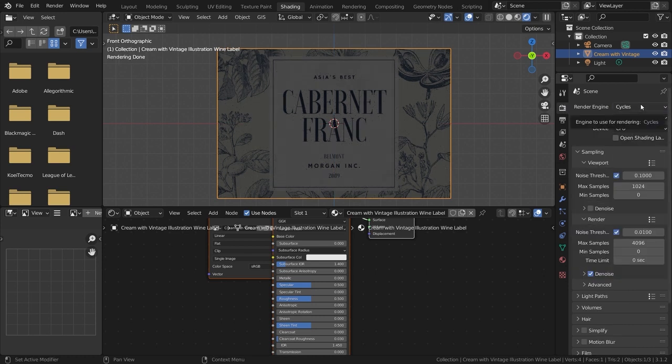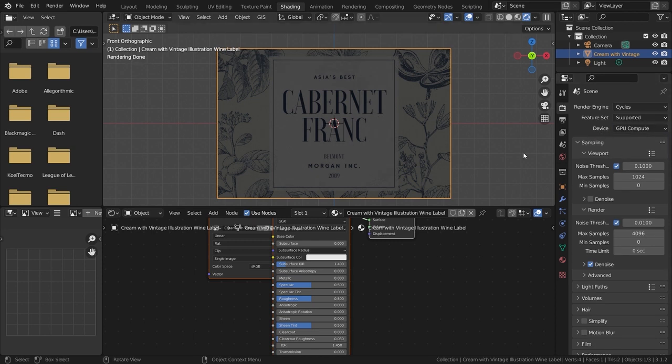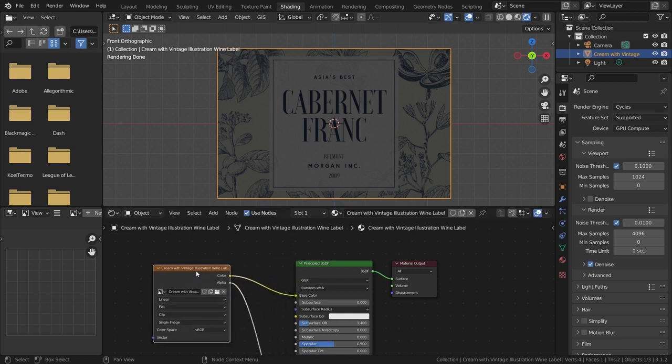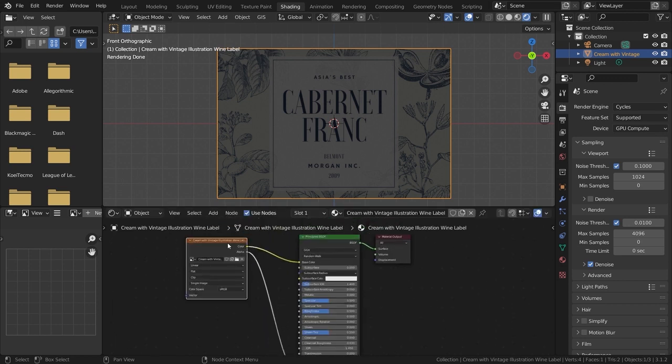Now, let's go to the render properties and go to Cycles. Cycles is way more realistic than Eevee, and that is why we use it. I'll also put my device at GPU. Now you can see that for this plane, which automatically has this material applied to it, we have one image texture, a principled shader, and that creates what we can see here.